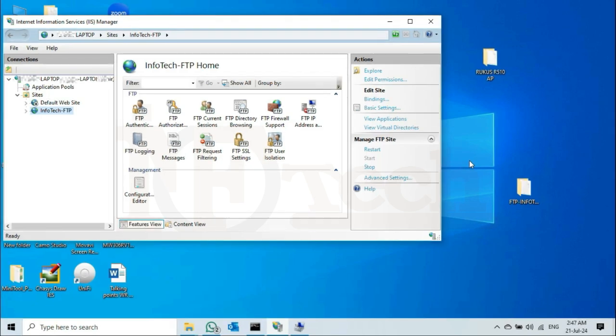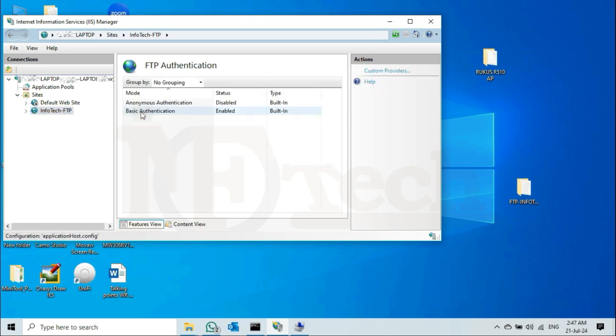To do this, I will go to the IIS Manager, and I will click on my FTP site. Under the FTP authentication, we can see that anonymous authentication is disabled, while the basic authentication is enabled. Since I want everyone to be able to access this FTP server, I will also enable anonymous authentication. By enabling the anonymous authentication, I am telling this FTP server to let anyone from any network access this FTP server without any restrictions. Both the basic and anonymous authentication have been enabled now.